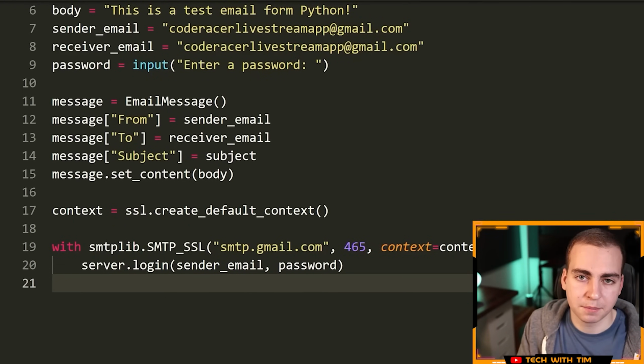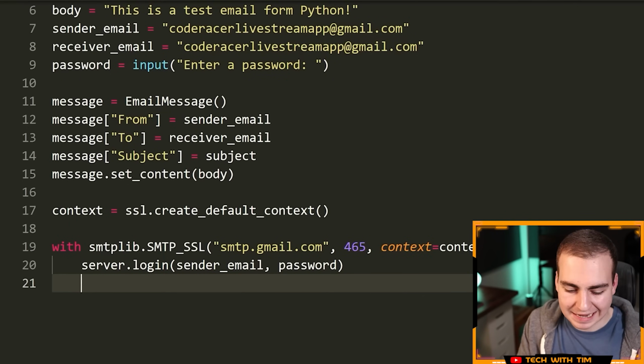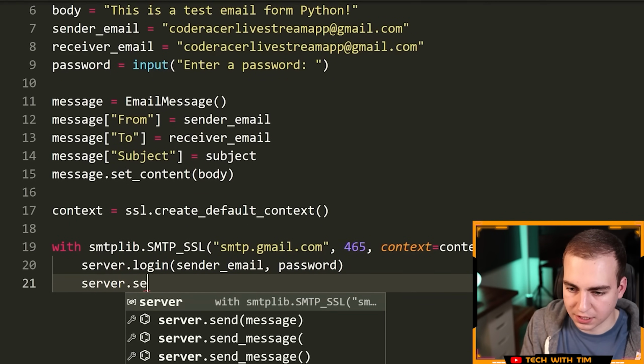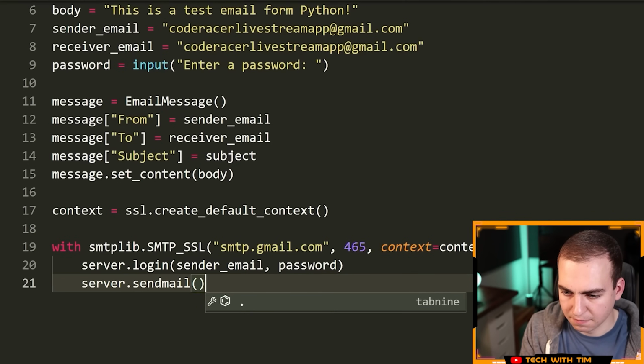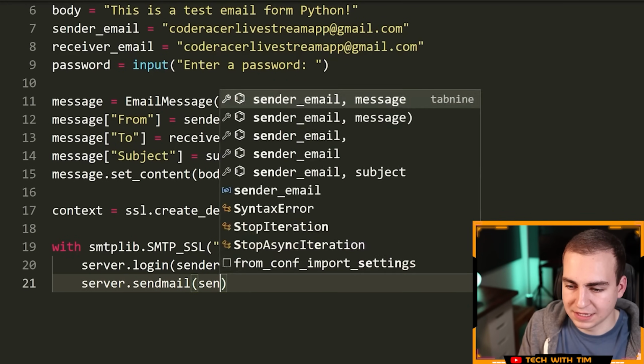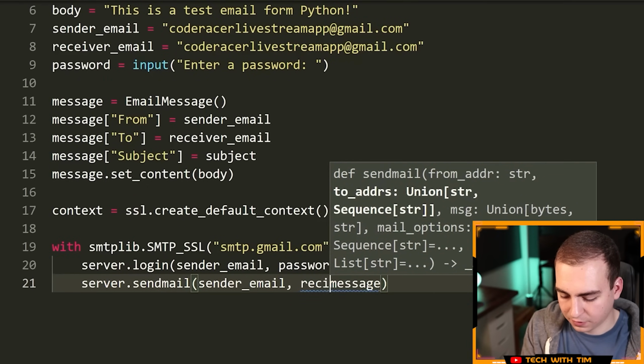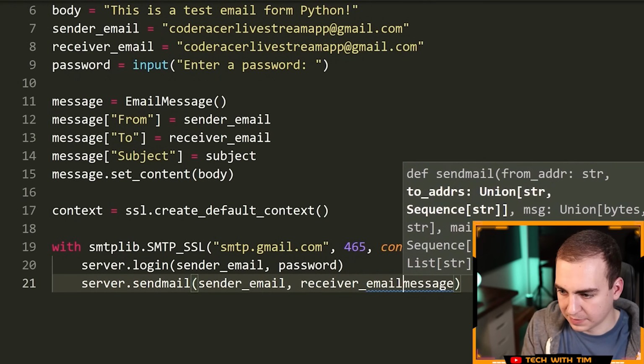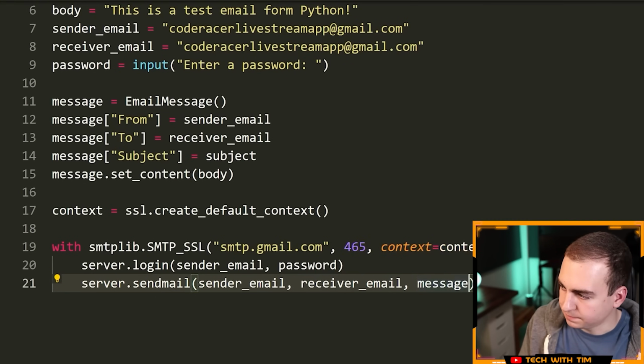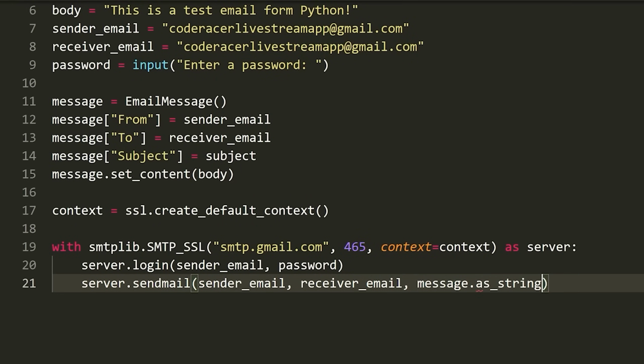I'm not going to show you how to do that, but that is possible. We also can send emails. Now, to send emails is pretty easy. We're going to say send mail like that. And we're going to do the sender email. We're going to have the receiver underscore email. And then we're going to have message. And we're going to do as underscore string.